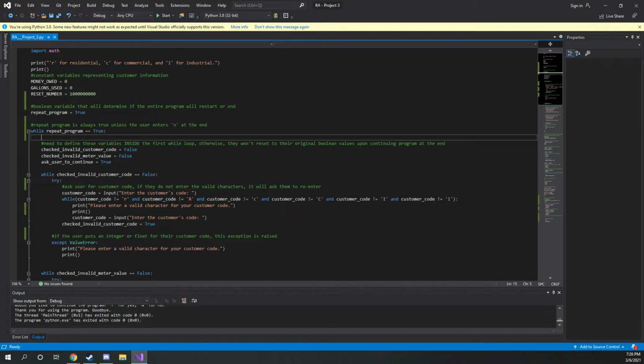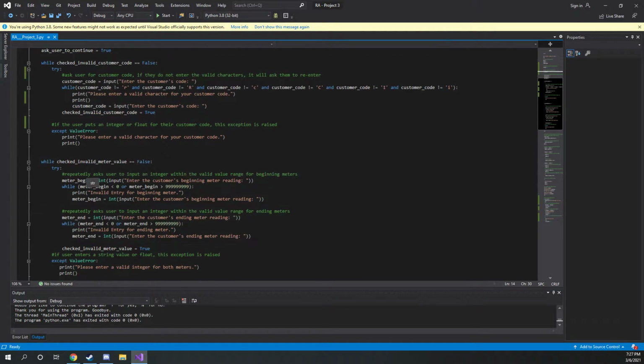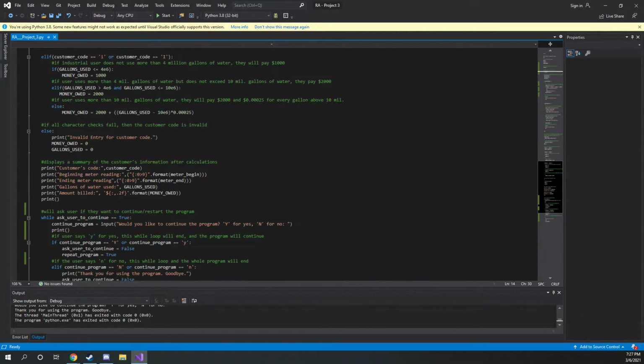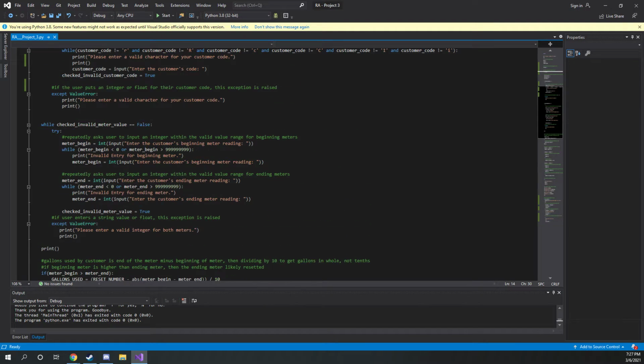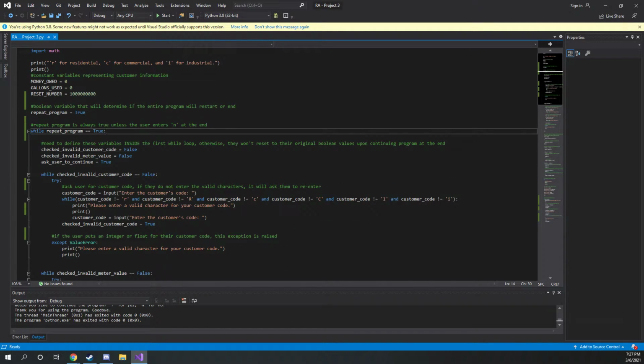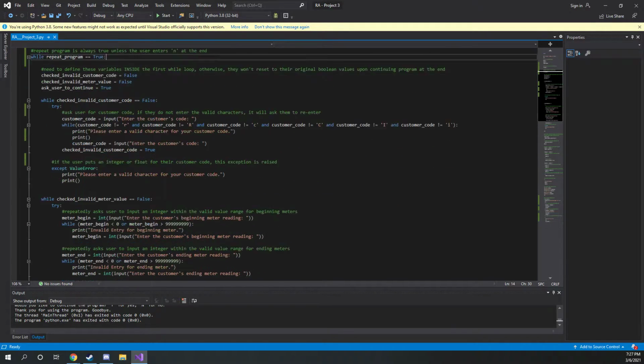So the first variable we have here is a Boolean variable called repeat program, and then we set it to true. This variable is going to determine if the program will restart or if it's just going to end. So while it's true, which is obviously true, the whole program executes. The entire program is under this one while loop. So when it gets set to false, this while loop will no longer be true, and the program won't execute anymore. So while it's true, we're going to execute everything inside here.